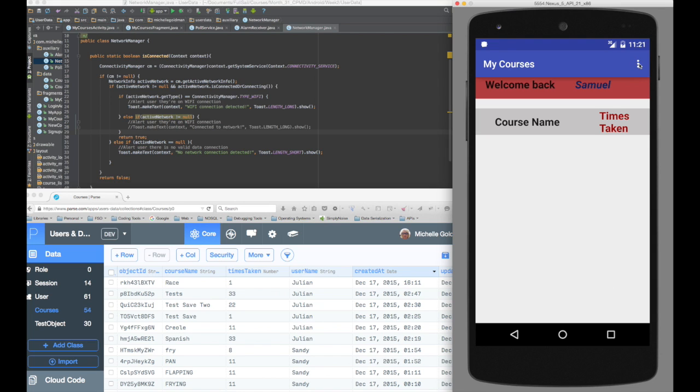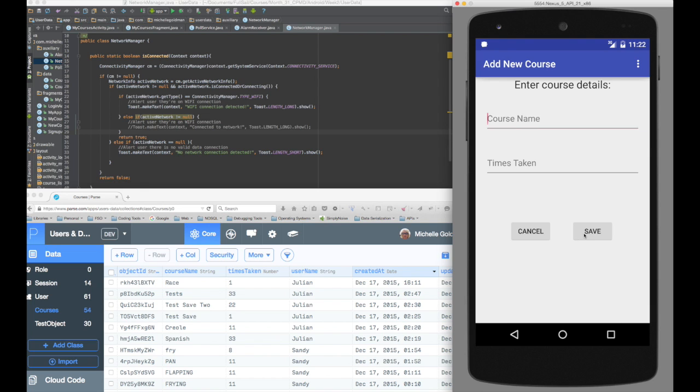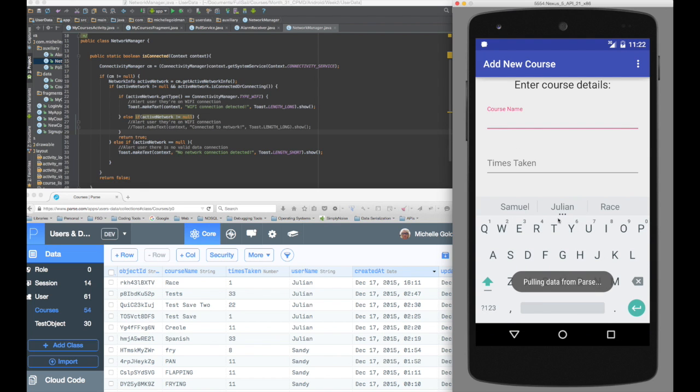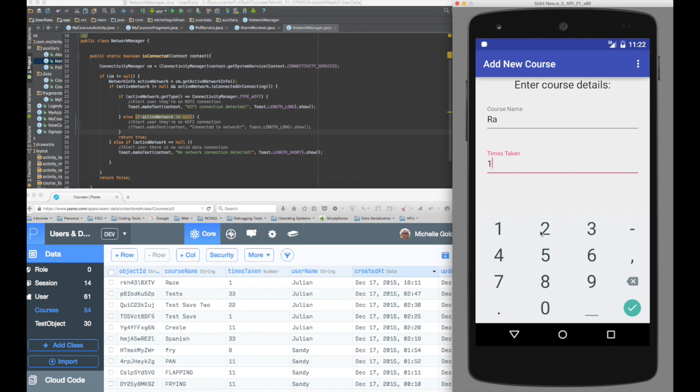Okay, so Samuel's a new user. He doesn't have any courses listed yet, so let's go and add a course. And we also have the data validation here as well when adding a new course in. So let's just do this. Okay, you'll notice that when we go into the times taken field, we only get the numeric keypad, so it's not an option to put in characters since this is a number field. So that kind of takes care of itself.